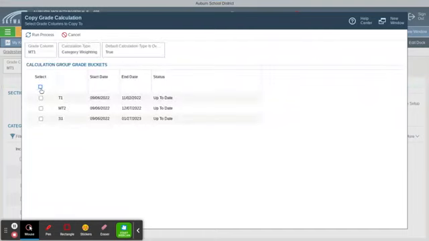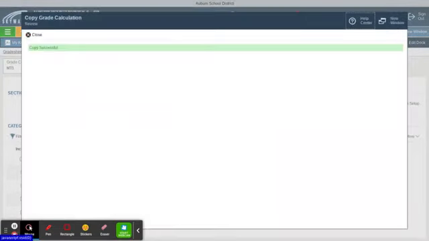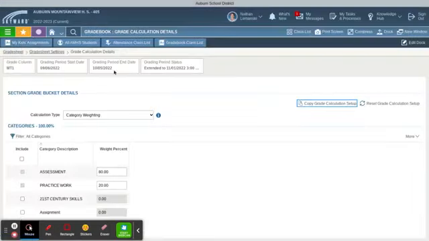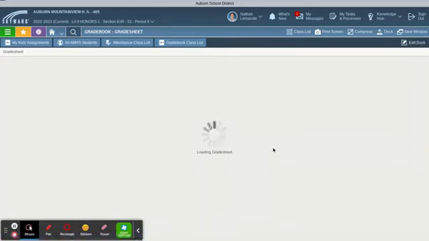If I click this box underneath the word select, it'll just choose all the grading periods in this list. And then click run process to copy that setup to the grading periods for the entire semester. So I won't have to do this again for this class this semester. And then if I click on the grade sheet again, I would see a change in the grades now that those calculations have changed.